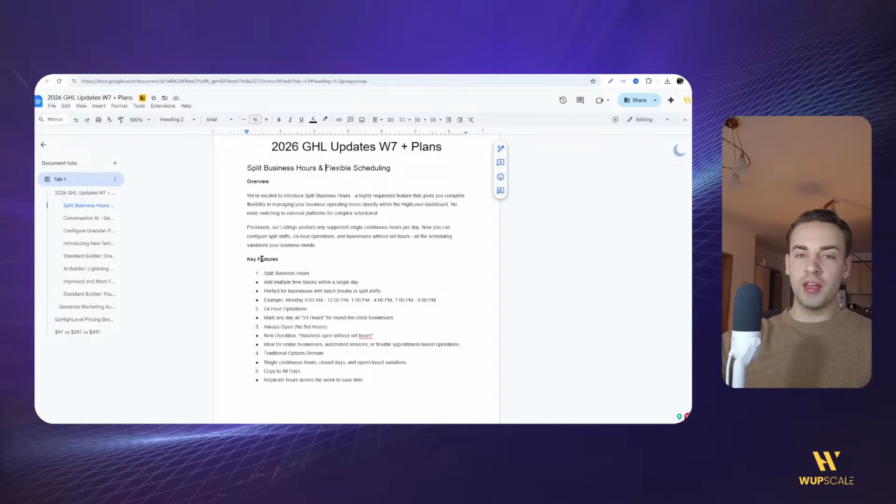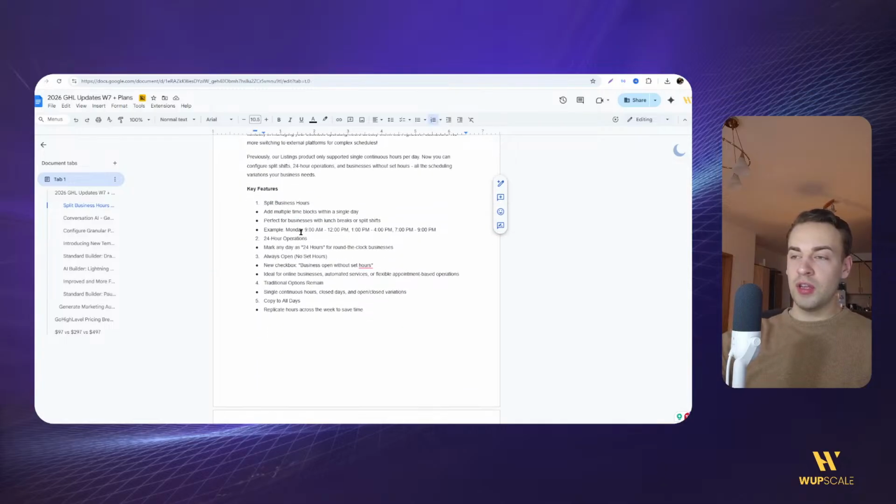You could just add one time, so from 8 a.m. to 4 p.m. you could set yourself as available, but you had to manually block those times out. Now you can split the business hours, so you can add multiple time blocks in a single day. And yeah, just as I said, lunch breaks or split shifts if you are running a local business.